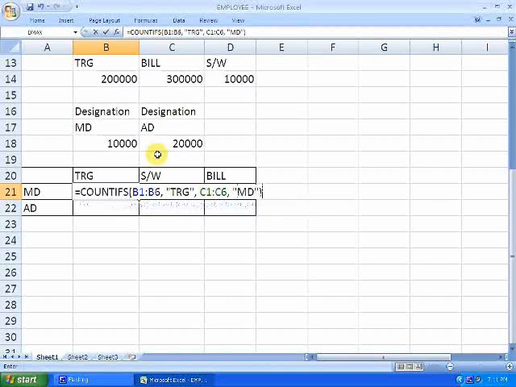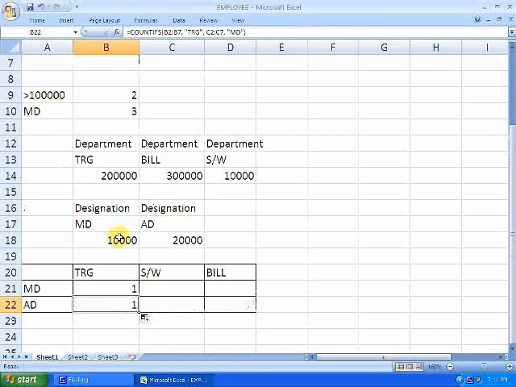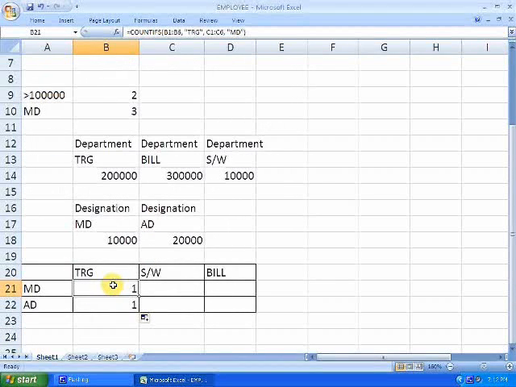So in the training department there are how many MDs? Just press enter, you will come to know that in the training department there is only 1 MD, and this one. Then again press enter to find this one. Just copy the same formula. You cannot copy the same formula. If you drag the formula from here to here, what will happen? The same formula will be repeated, but the range will be B7 instead of B1.